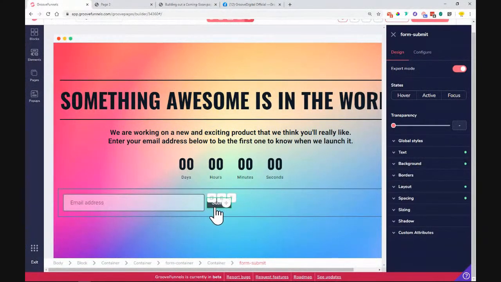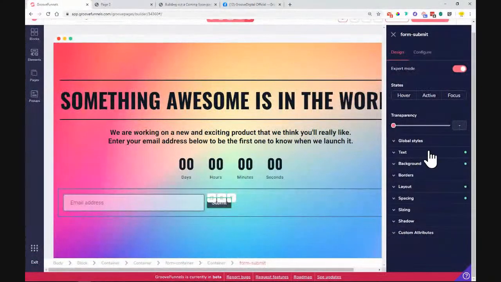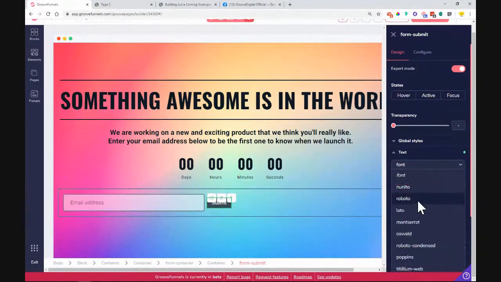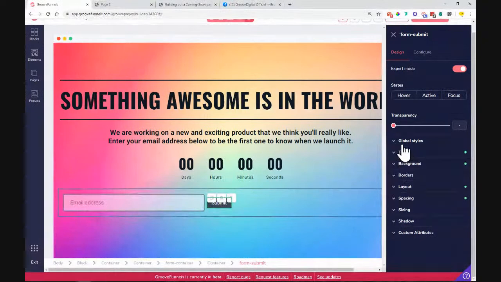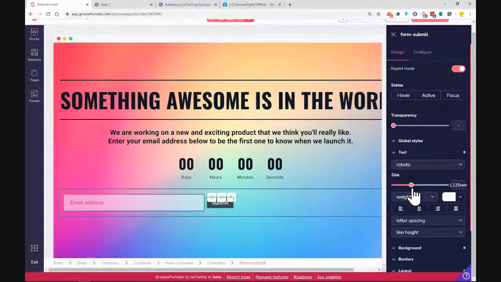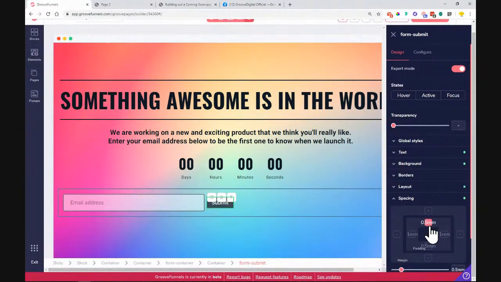I will just edit the submit button. We want to make it bigger, a bit rounded, and to have Roboto as the text. So Roboto, I want to leave it white, maybe a bit bigger like this. And then I want to increase the spacing on the top and bottom. And then here as well.